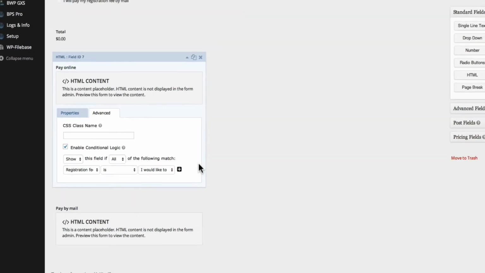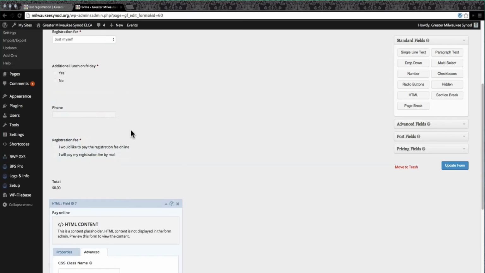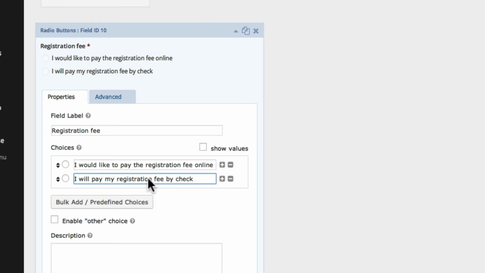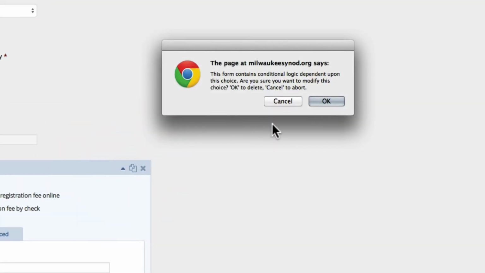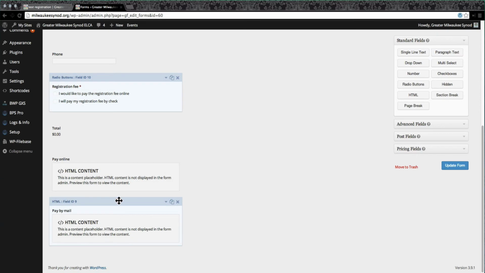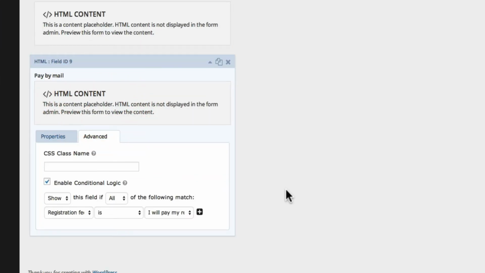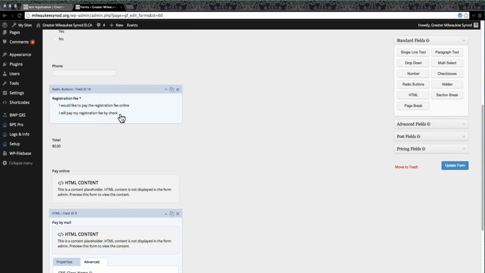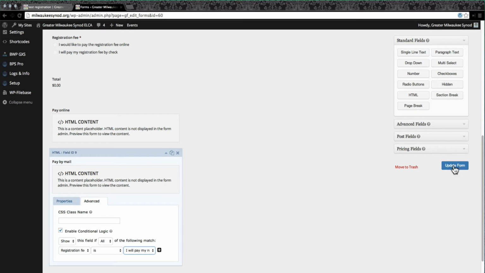One note: if I change the values on here, it's going to give me an alert. I hit OK. Yep, it says conditional logic is already linked to that. So now if I actually go to this pay by mail and I go under the advanced here, you'll see there's a third option. This one is not going to work. But if I check now, I have to change it to the new value, whatever is linked up here. All right. And then I can hit update the form. And that's going to make these changes public.